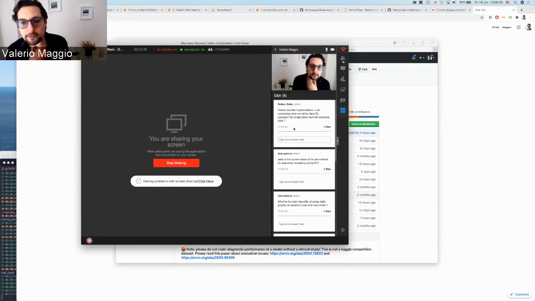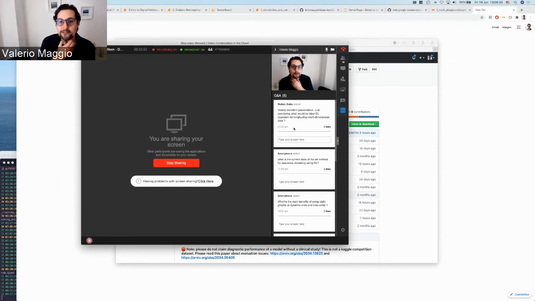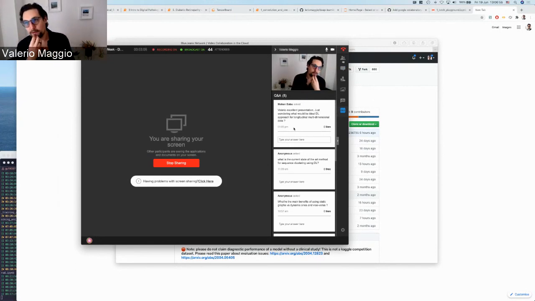So there's a question asking what ideal deep learning is for longitudinal multidimensional data. That's a very good question. In a longitudinal setting, typically you have information over time, which is very important, and you want that to account for your learning process. So typically, I would go for some recurrent neural networks.